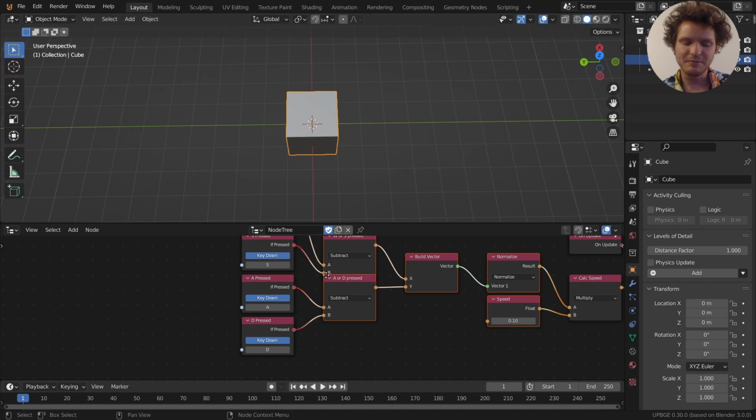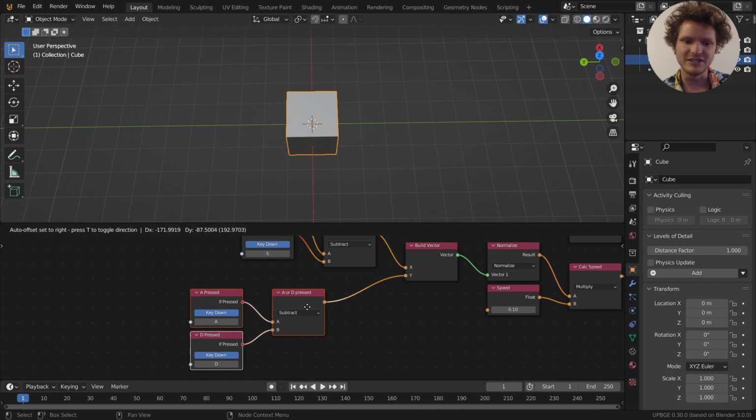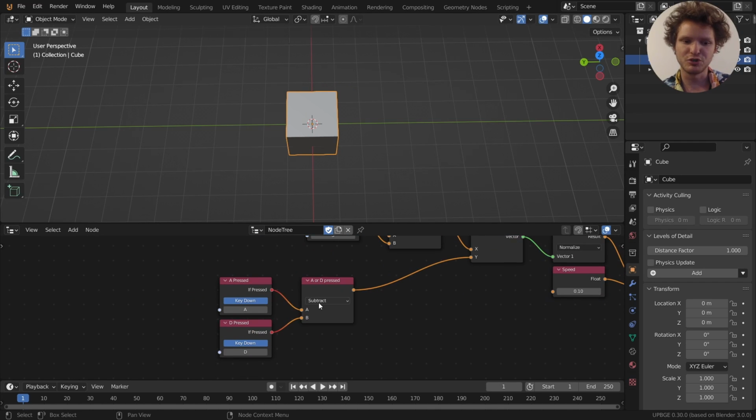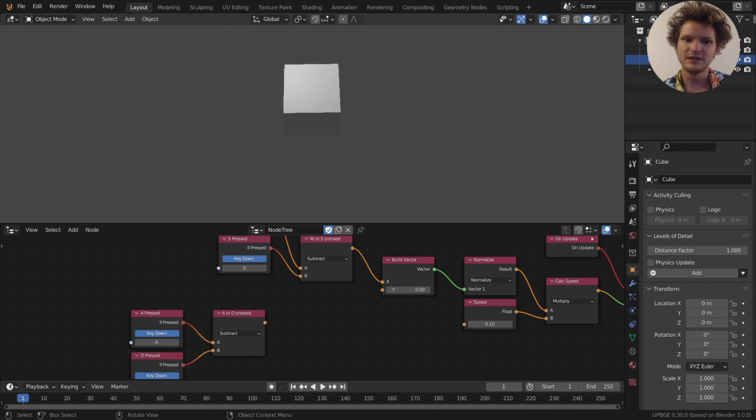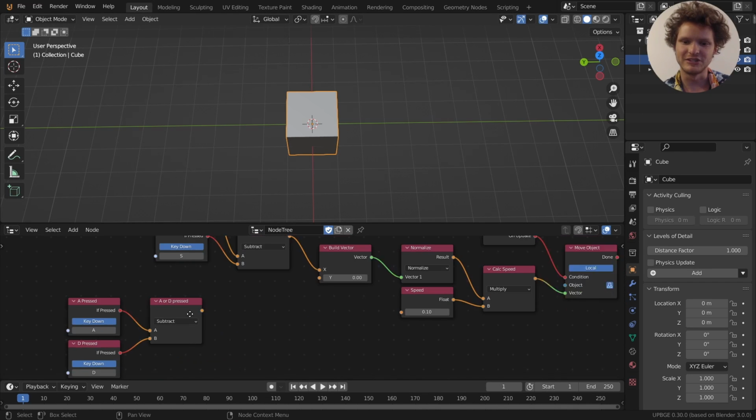This isn't actually that big of a fix. So we're looking at A and D. I'm still going to subtract them because one is going to go one way and the other one's going to go the other way, so we get a negative with subtraction. All I'm going to do is, first of all, remove this Y vector. What this is going to do now is if I hit P, W and S go up and down, but A and D do nothing because they're not connected to anything.